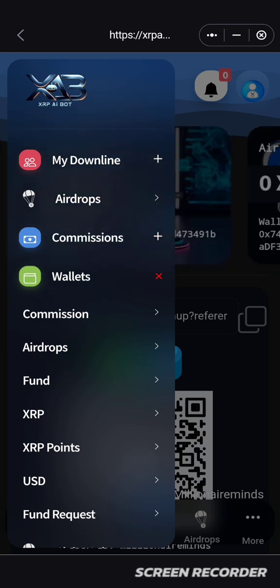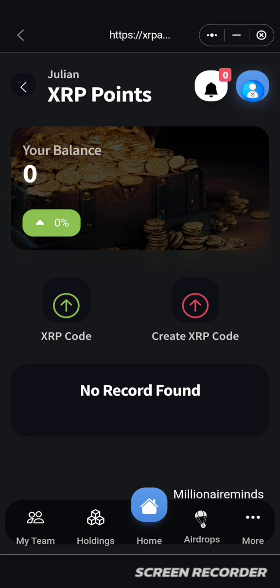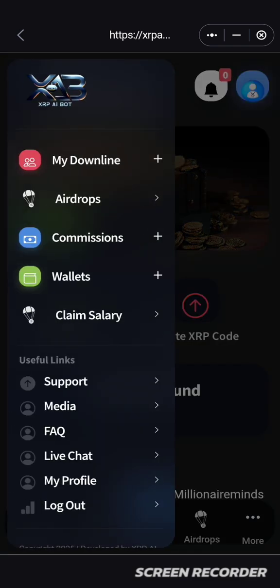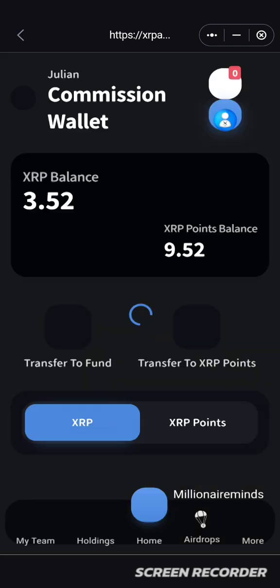We will then start off with XRP points. So here we have 0 XRP points. We still need to fund this wallet in order to send a code to your friend or family member or team member. We click back on the More button at the bottom. Click on Wallets. We click on Commissions. That is where you go to first.